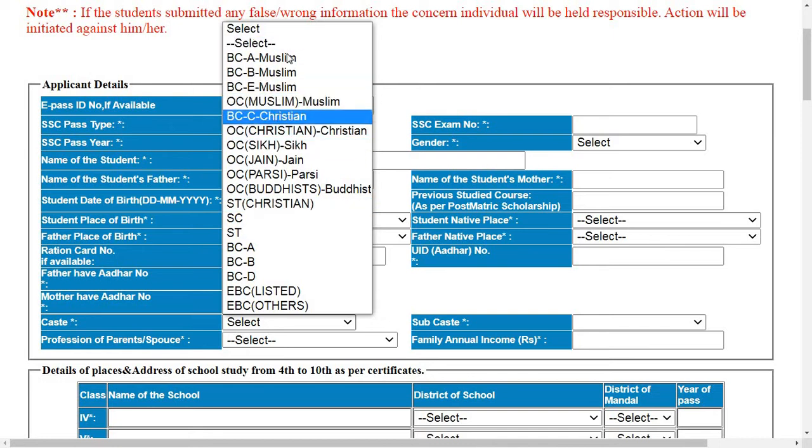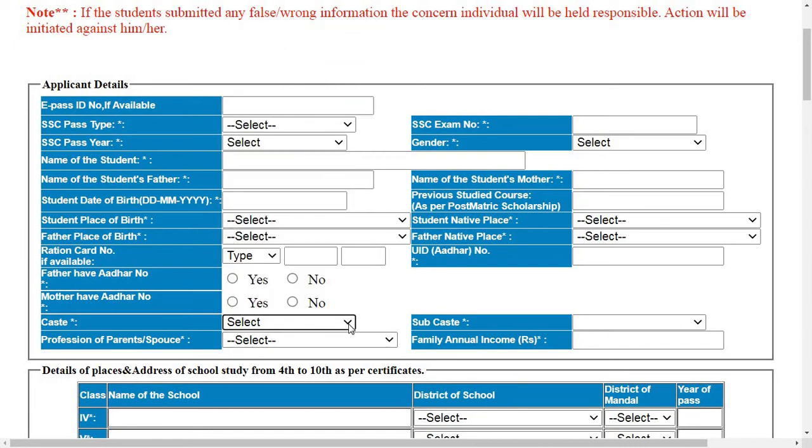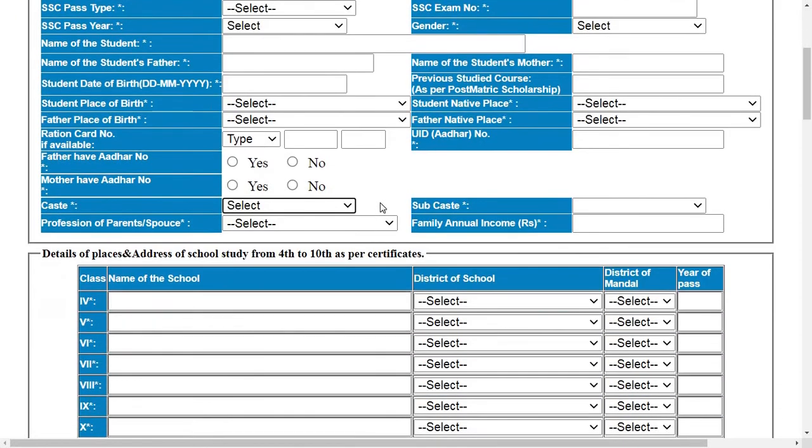So these many categories: BCA Muslims, BCB Muslims, BCE Muslims, OC Muslims, and BCC Christian, OC Christian, OC Sikh, OC Jain, OC Parsi, OC Buddhist. So for all these categories, SC, ST, BCA, BCB, BCD, EBC listed and EBC others, for all these caste students, application is open. They haven't mentioned any last date, so apply as quick as possible.